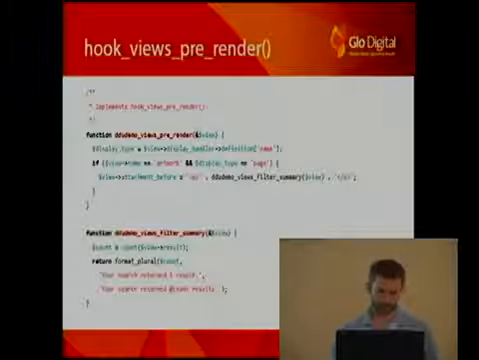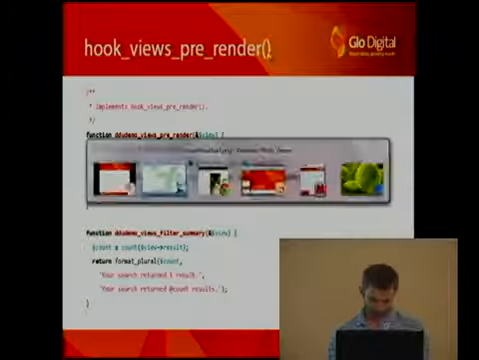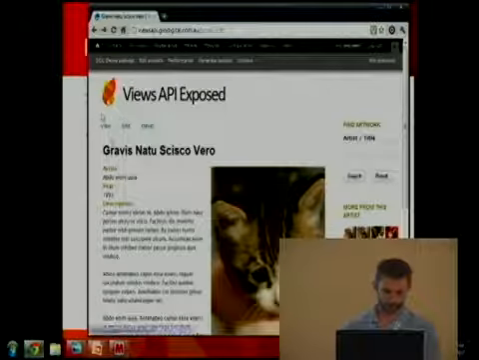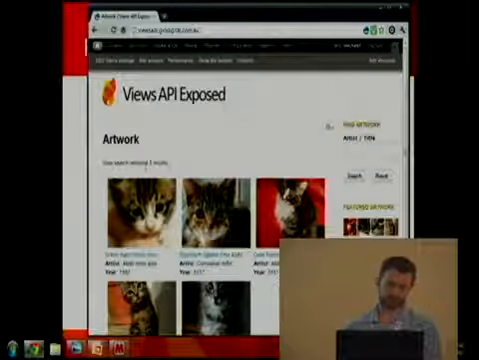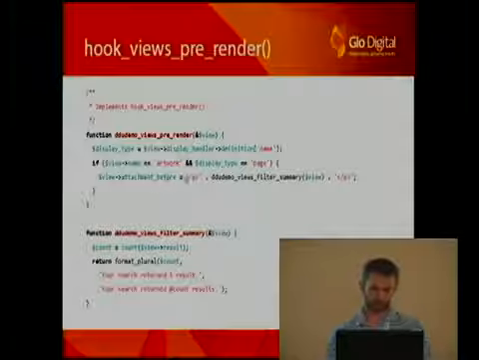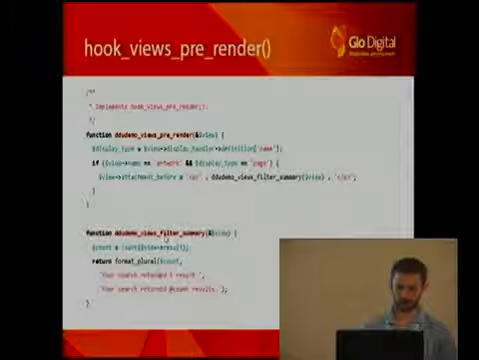So with view.attachment_before, you can just add HTML. In this, if we go back to the view, we're just saying your search returned 3 or 5 results. And all that does is call view.attachment_before and add a string.